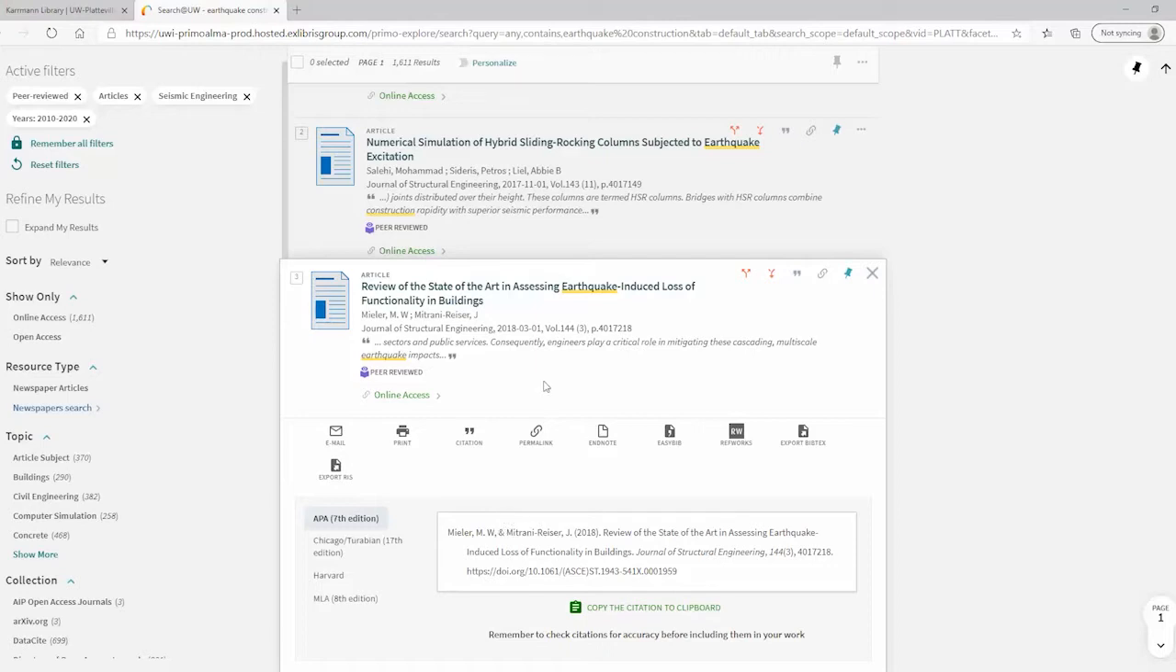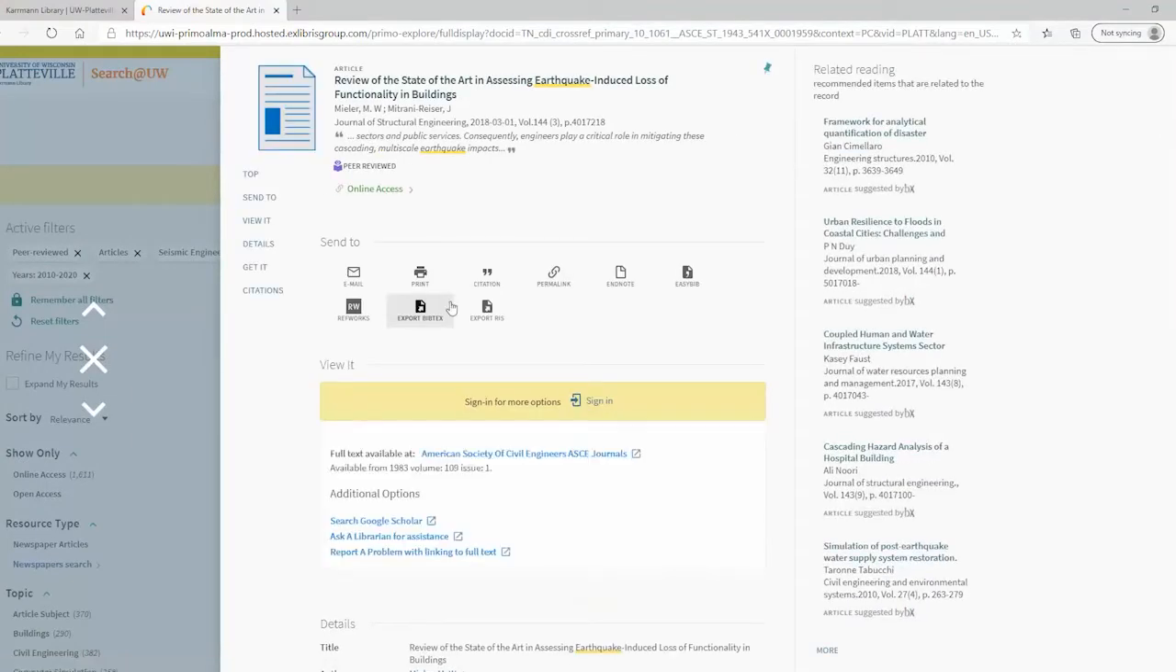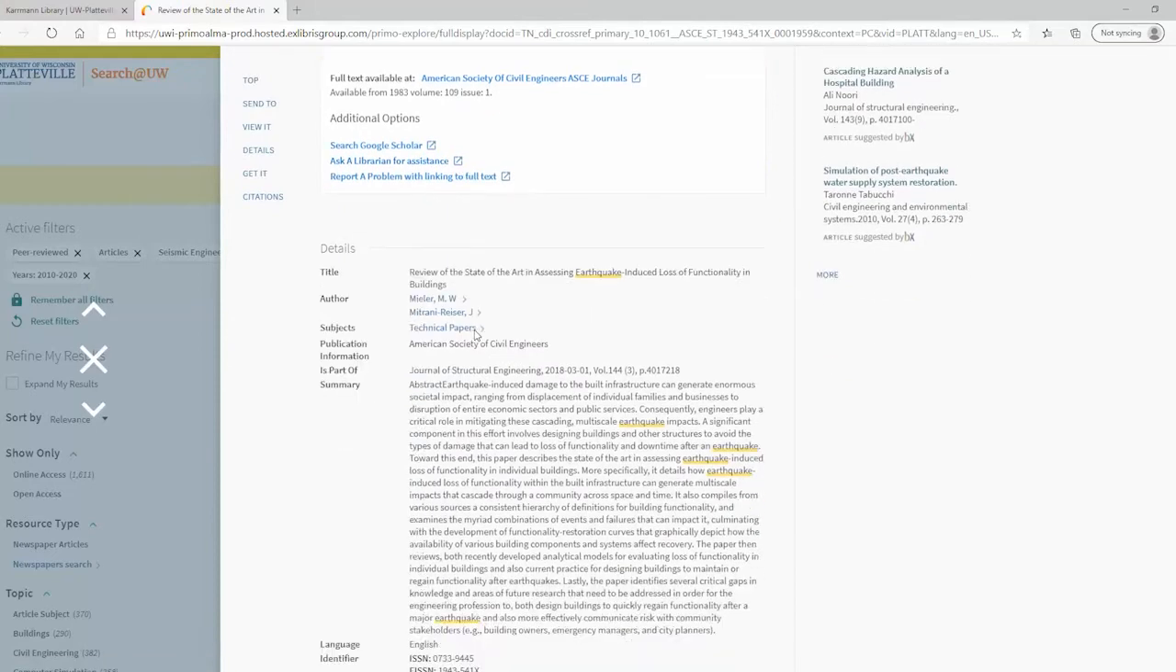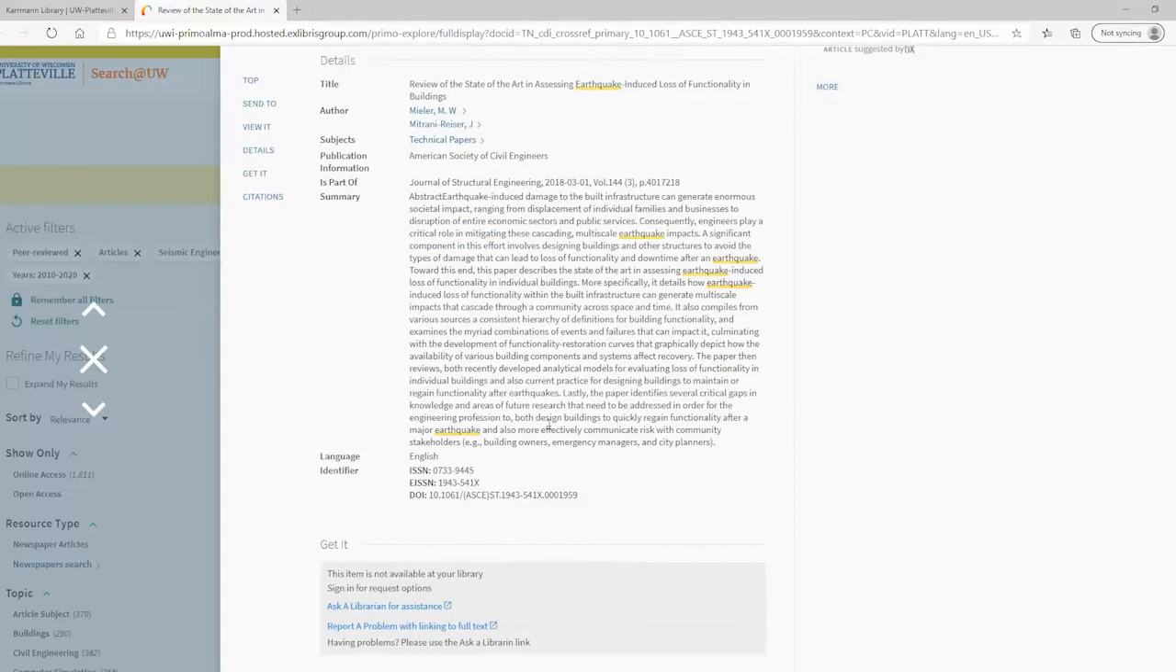We can get a little bit more information about the article by clicking either on its title or where it says Online Access. When we do that, we get some of the same bibliographic information. If you scroll down a little bit, you'll also see a summary or abstract of what the article is about and other identifying information.